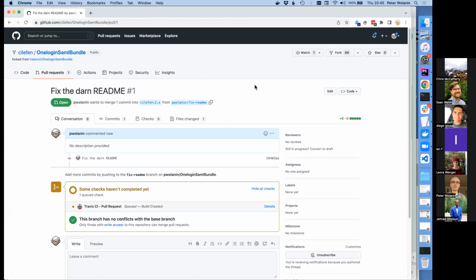For people who haven't seen this on GitHub. Oh, Travis. Okay, I didn't even think they were making you use GitHub Actions now or something else. No, I mean, Travis still works. Travis still works, okay.